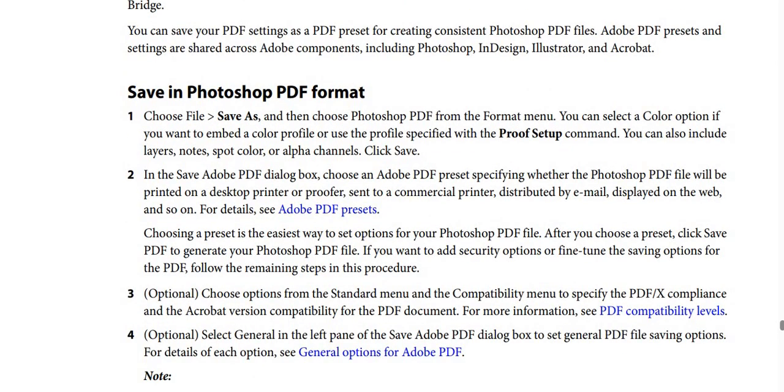Step number 2. In the Save Adobe PDF dialog box, you have to choose an Adobe PDF preset specifying whether the Photoshop PDF file will be printed on a desktop printer, sent to a commercial printer, distributed by email, displayed on the web, and so on. For details, see Adobe PDF presets. And after that, choosing a preset is the easiest way to set options for your Photoshop PDF file. And after you choose a preset, you should click Save PDF to generate your Photoshop PDF file.